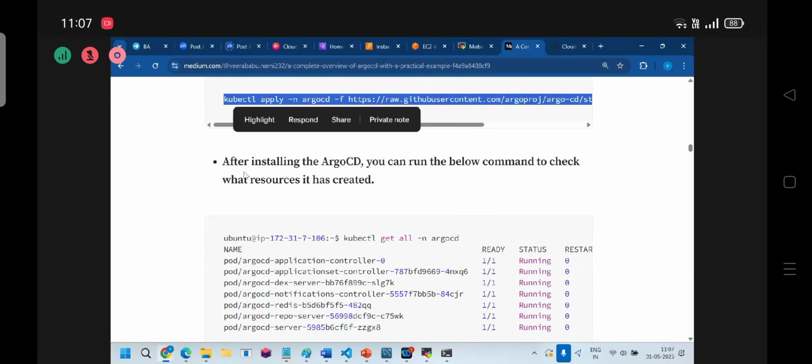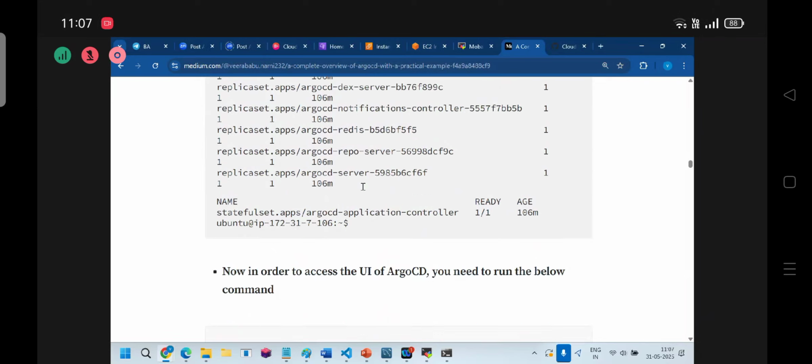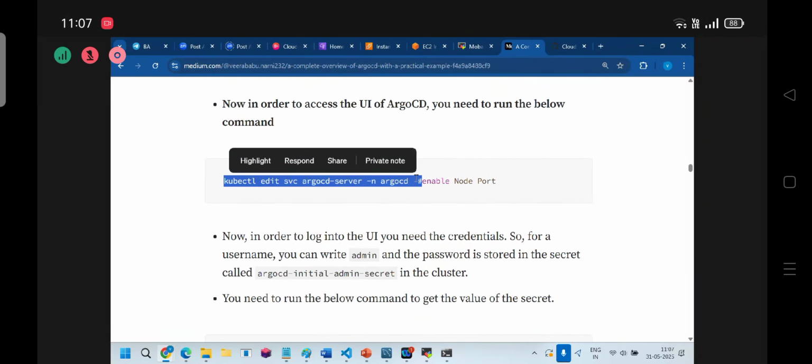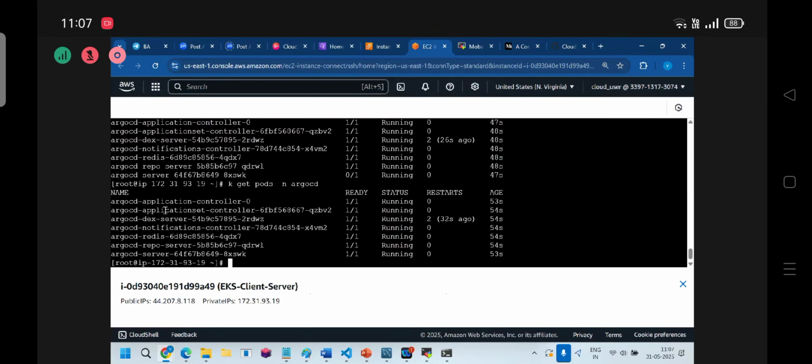Next is what? After installation of Argo CD, you can check these many things are running in the background. Next, we have to edit the service. Argo CD is a web-related application. We can access the dashboard like Jenkins. But now what is my service here? All the Argo CD services that were created are here.